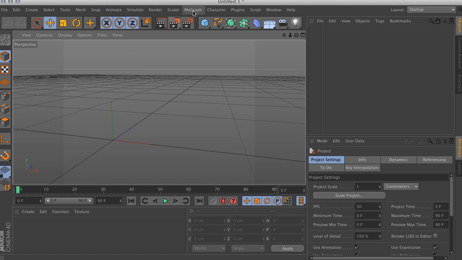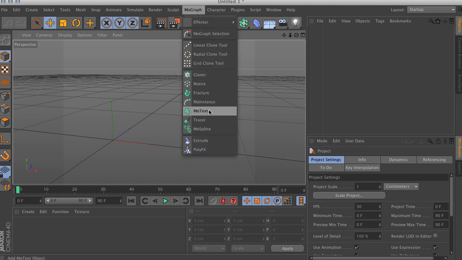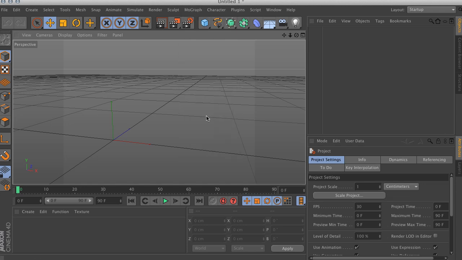Okay, let's do this. So, let's get our text. Capricorn 8 had used a cube, which was simple enough, but text is more difficult. Let's go to MoGraph, grab a MoText.